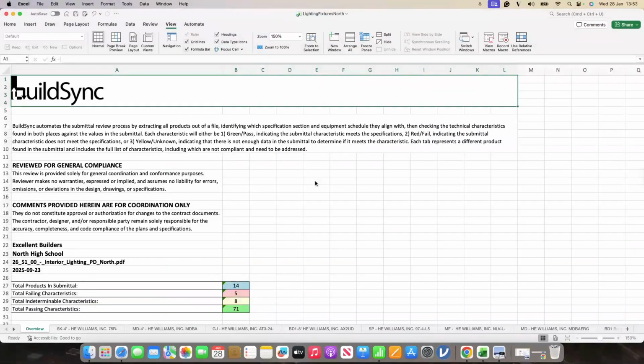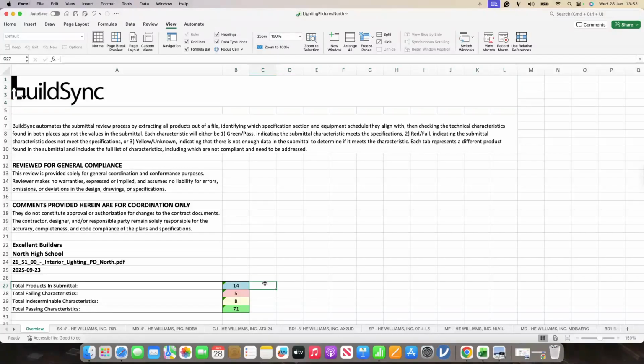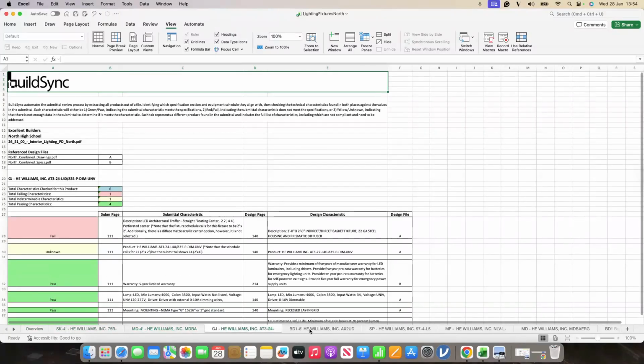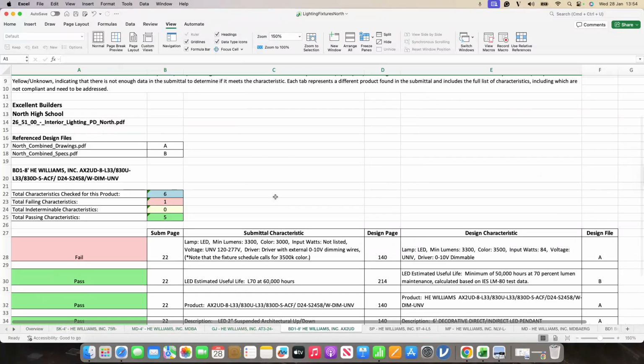What that does, it downloads the data to two distinct places. This is the first place. This is just an Excel format. Essentially, it's just a recreation of the data from BuildSync, telling us that there's 14 products in here. There are 5 failures. There are 8 unknowns and 71 passes. And these tabs along the bottom here, these just represent the individual products that made up the submittal.